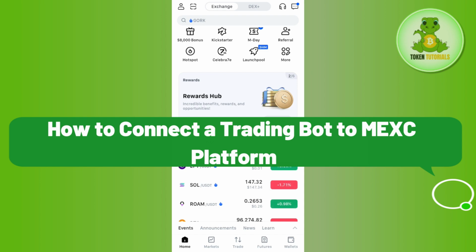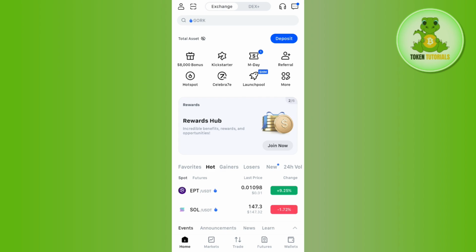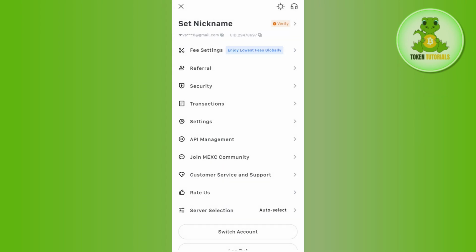In this video, I'm going to show you how to connect a trading bot to your MEXC account in 2025. For that, first of all, you need to launch your MEXC app and then log in into your account. Then you need to tap on your profile icon in the top left hand corner of the screen and go to API management.